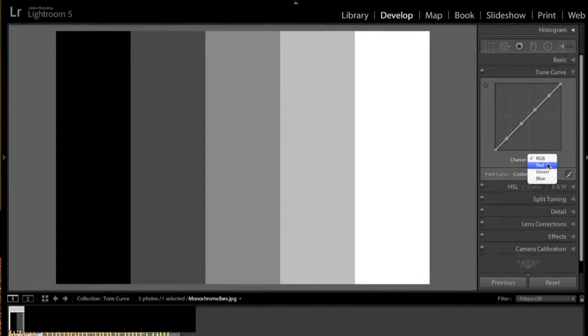But let's say you want to add red. You don't want to just add brightness, you want to add red. So again, we'll add some of these points here. I'm adding 2 points in the lower left quadrant, and 2 more points in the upper right quadrant. And now when I drag up with the red, I'm adding red to the darker parts of the image because I'm in the lower left quadrant.